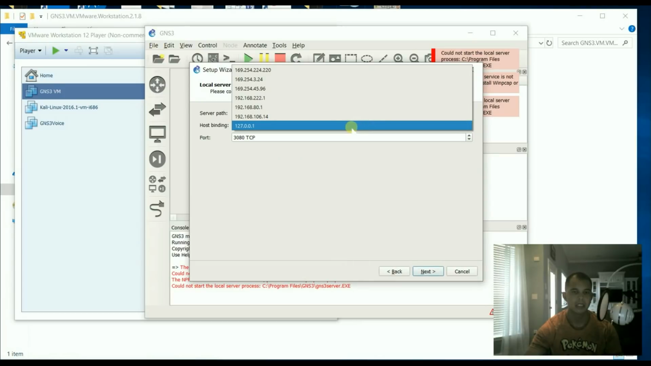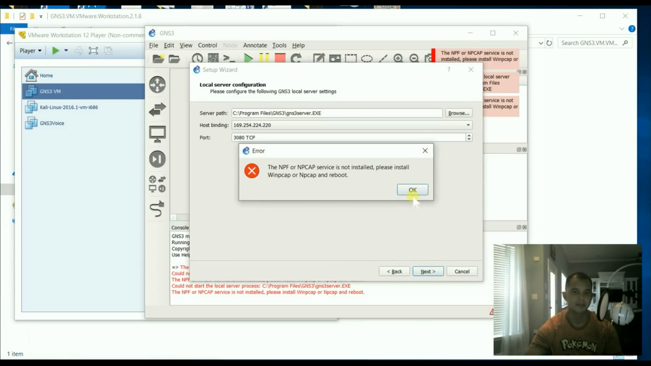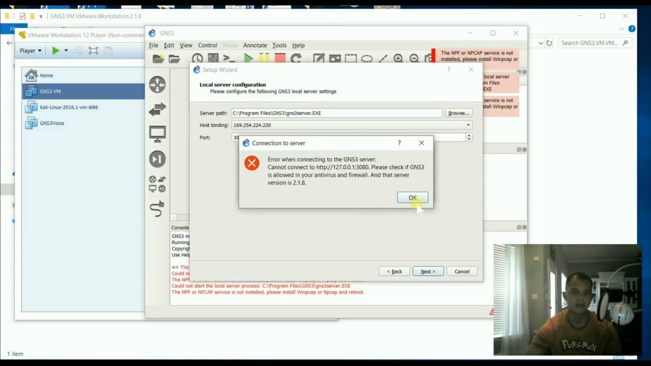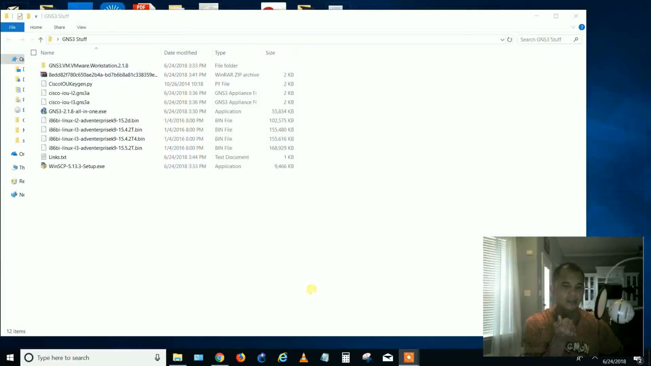3080. This was the first one. What happens if I do that? The Npcap service is not installed. Okay. Alright. Let me work this in the background and then I'll come back. Actually, I restarted my computer and hopefully that fixed everything.